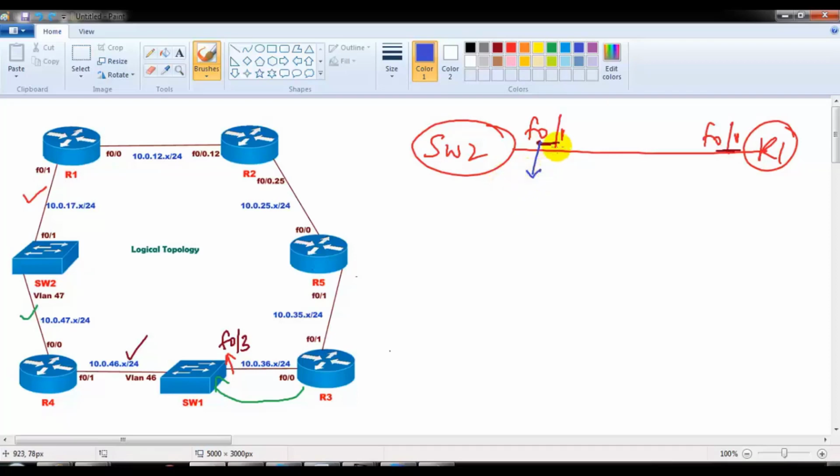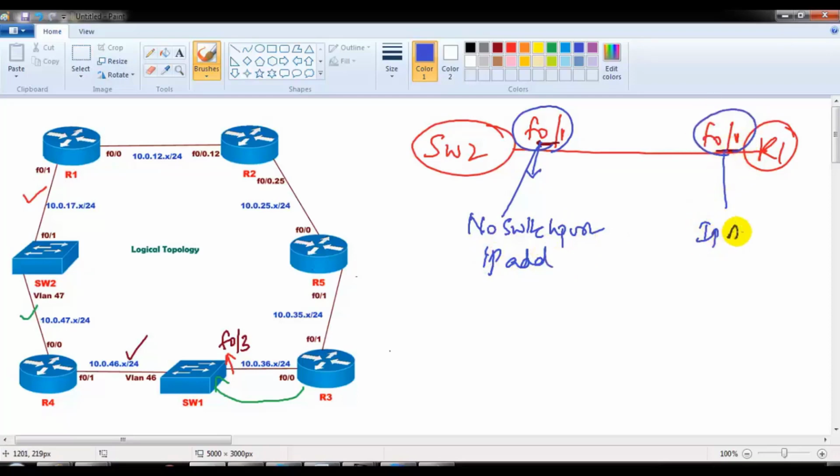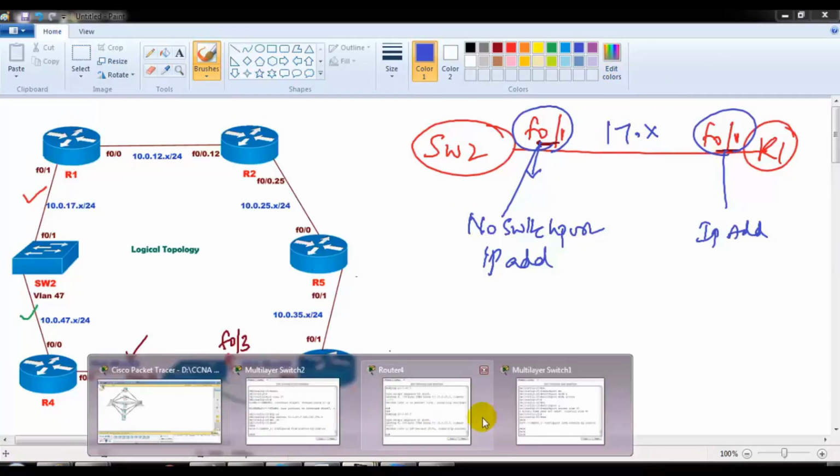So in my case, I'm going to configure this particular port. We'll simply say no switchport, and then I will assign the IP address on this. So that is something I have to do, and the IP addressing will be 10.0.17.x, where switch 2 is represented as 7 and router 1 is represented as 1. So let us get into this configuration.